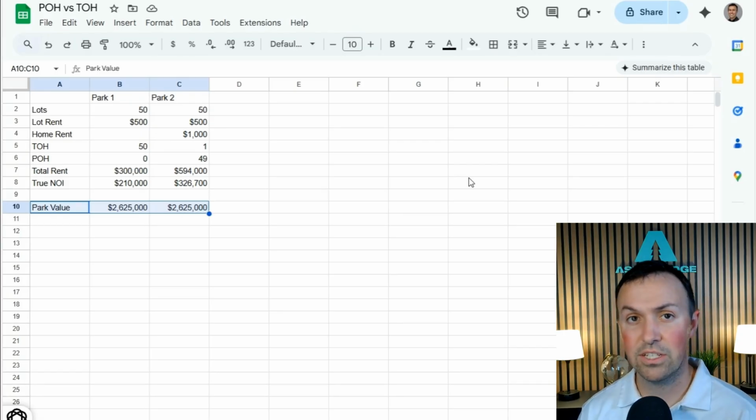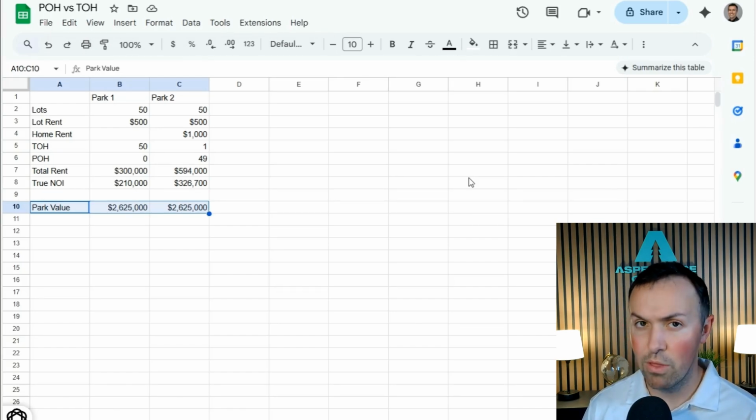Honestly, though, I'll tell you, unless they are really nice, high-quality new homes, the type you could actually get debt on, I don't give them any value, to be honest with you, even though they rent for a lot more, which is really confusing to a lot of people. So again, two parks right next to each other, they're worth the same. Even though one grosses a lot more and one nets a hell of a lot more, it still doesn't change the fact the park is worth the same.